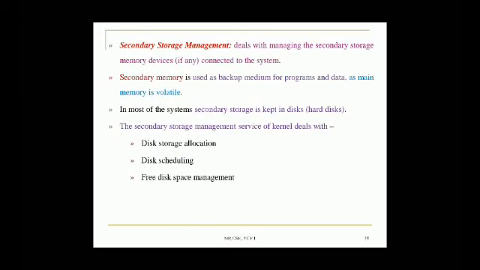Okay, coming to the next service, that is secondary storage management. Basically it deals with managing the secondary storage memory devices connected to the system. The secondary memory can be used as a backup medium for programs and data. As you all know, the main memory is volatile in nature, so to have a backup of that content, we use the secondary memory. Most of the time the secondary storage is kept in disks. So the secondary storage management unit is responsible for disk storage allocation, disk scheduling and free disk space management.